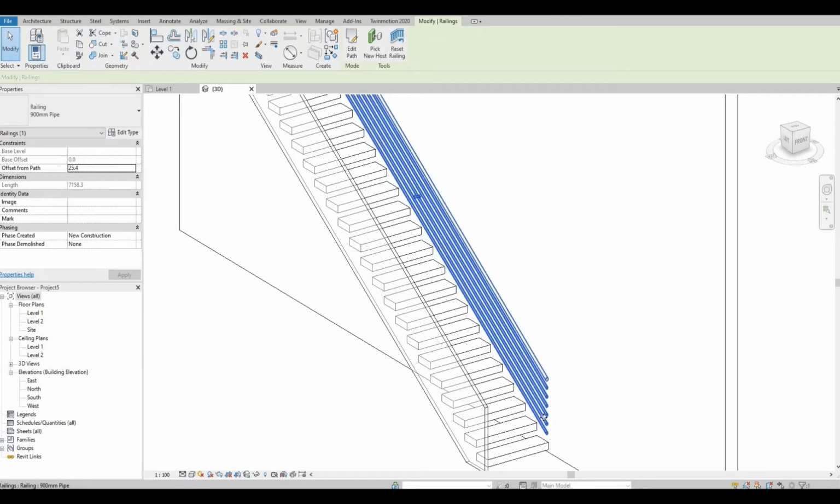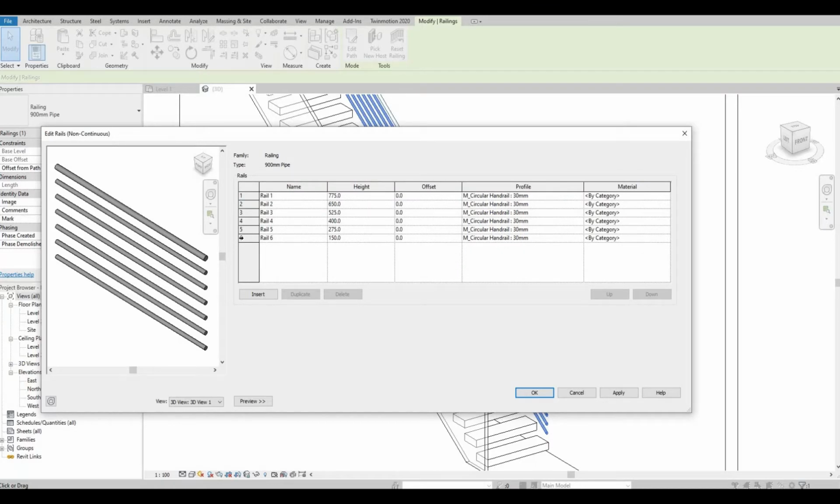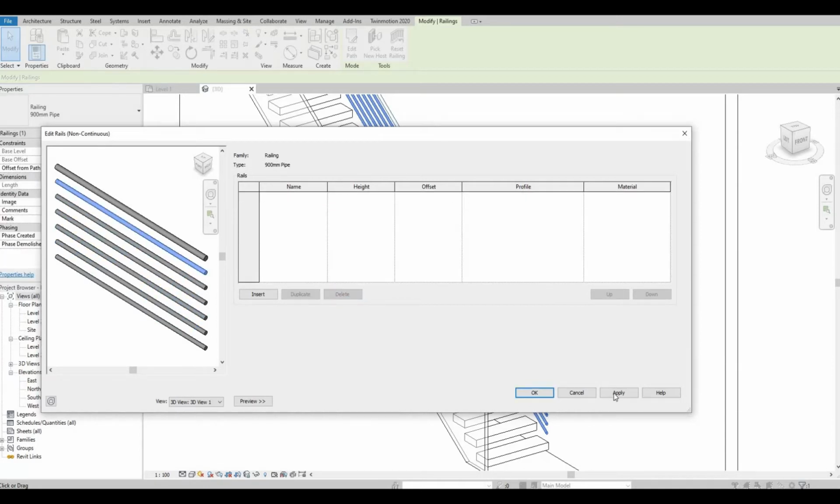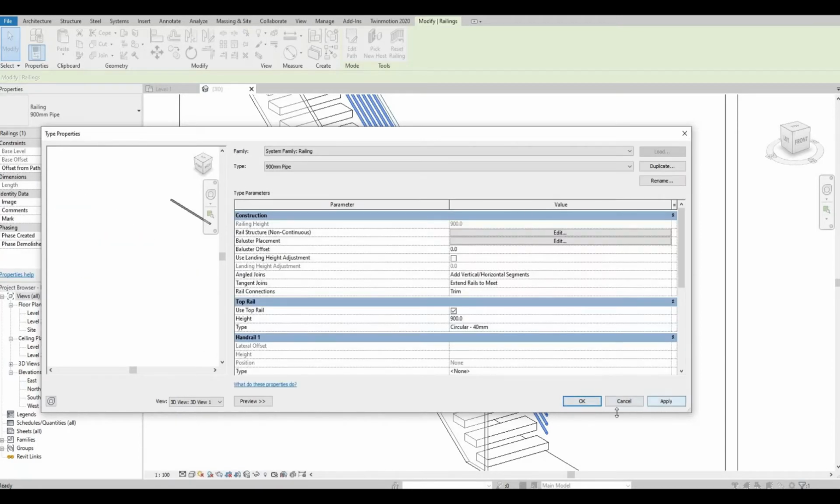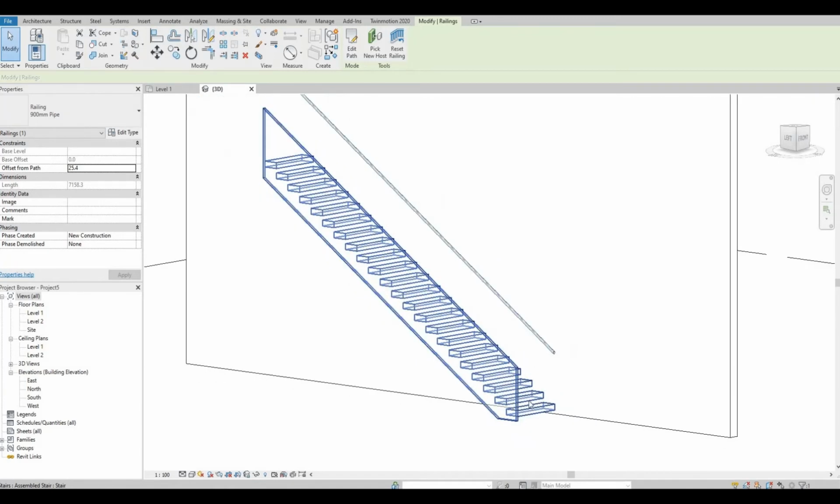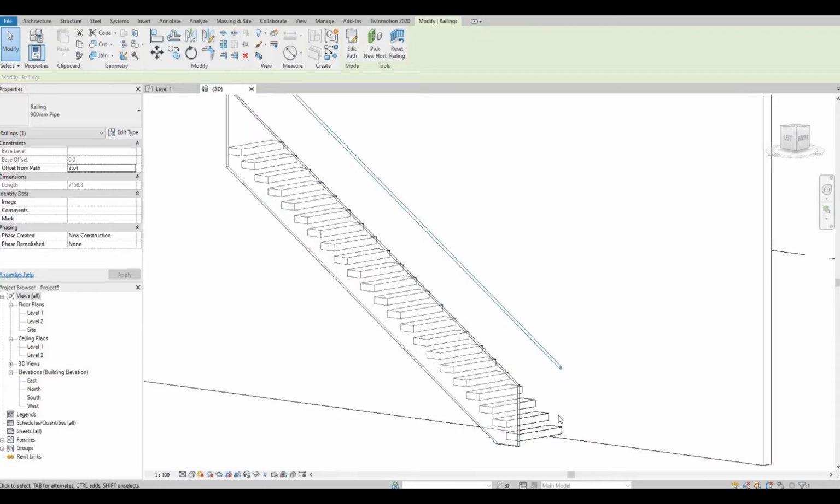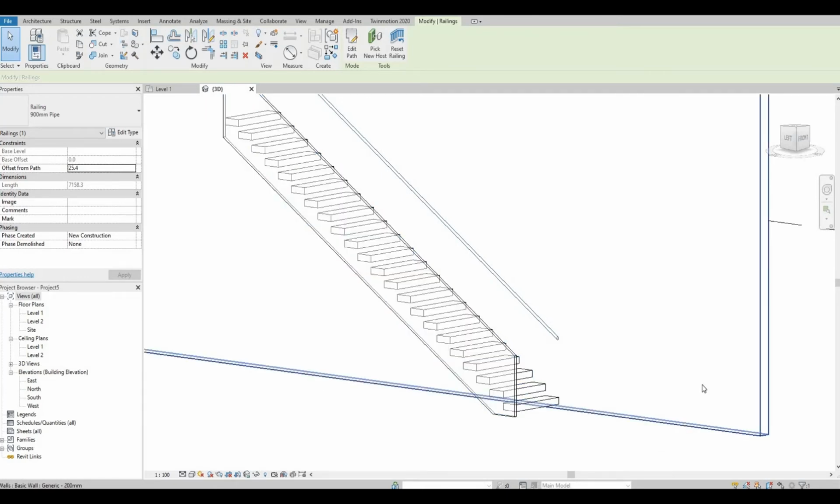Next, we're going to delete some of this rail. So select the railing again. Edit type. Rail structure, edit. And then we're going to select here and delete everything. Click apply, OK. Apply and then OK. So now we only have the railing on this side and the glass railing on this side, and we have our floating stairs that are mounted on the wall.